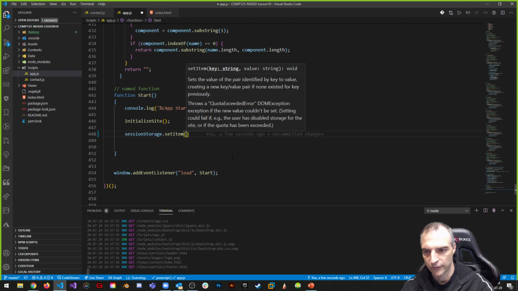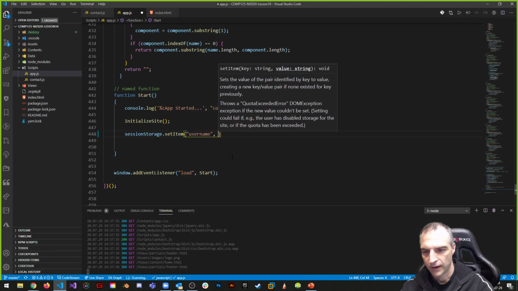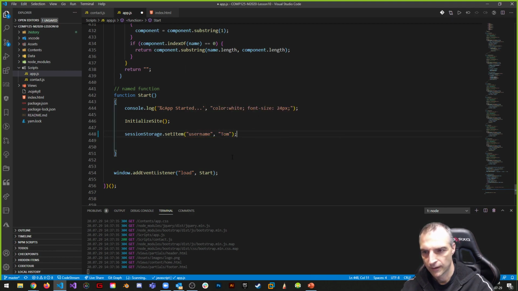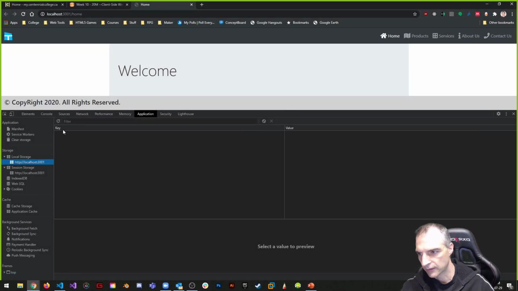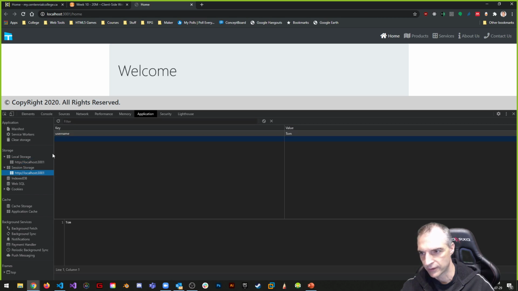So if I say the key is username and the value is Tom, and I setItem like this, then inside session storage you can see that I now have a key username with value Tom. So you can store information in your browser, right? It doesn't matter which page I'm on because we're in a single page application. I'm going to keep track of the username of the person.